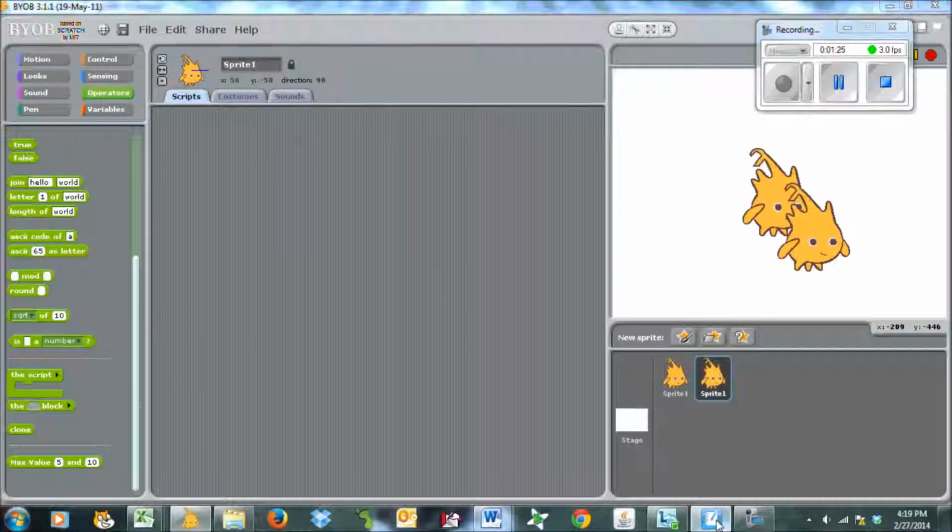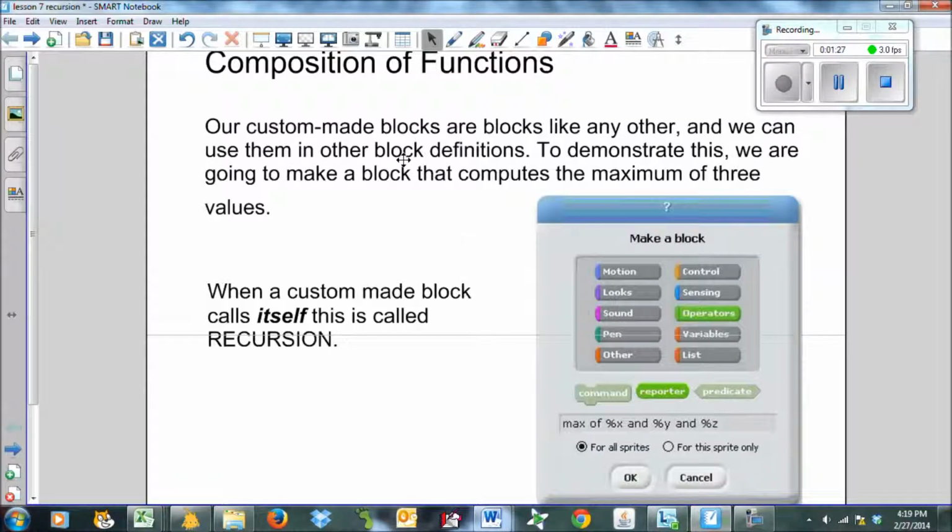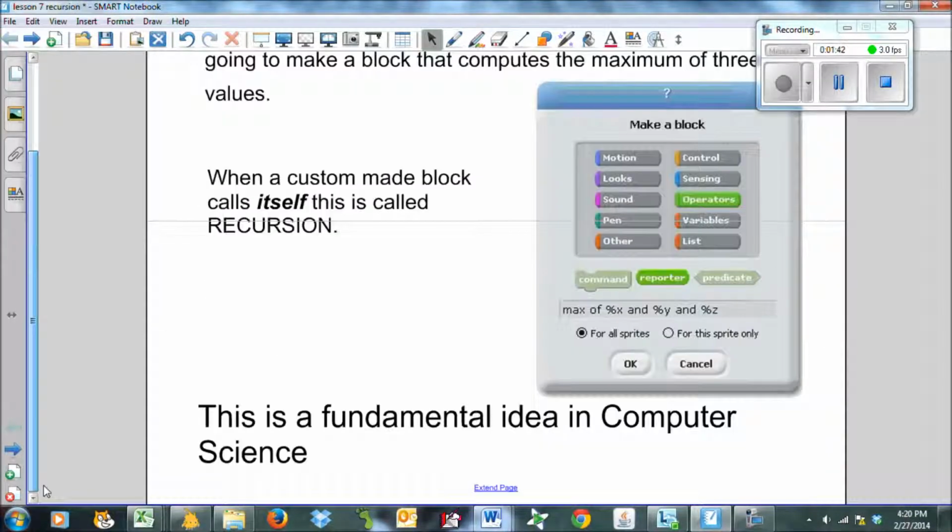Okay, moving on now to composition of functions. Our custom-made blocks are blocks like any other. We can use them in other block definitions. To demonstrate this, we're going to make a block that computes the maximum of 3 values. When a custom-made block calls itself, this is called recursion. Recursion is a huge fundamental idea in computer science. When a block or a script or a subroutine calls itself, we call this recursion. And we've got some examples coming up that show you that.